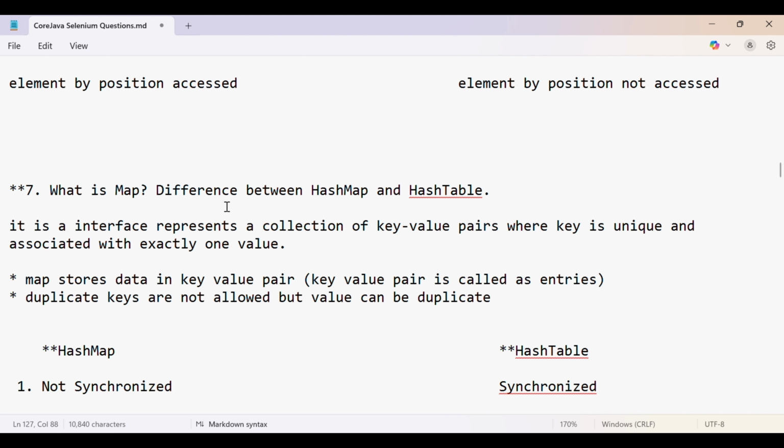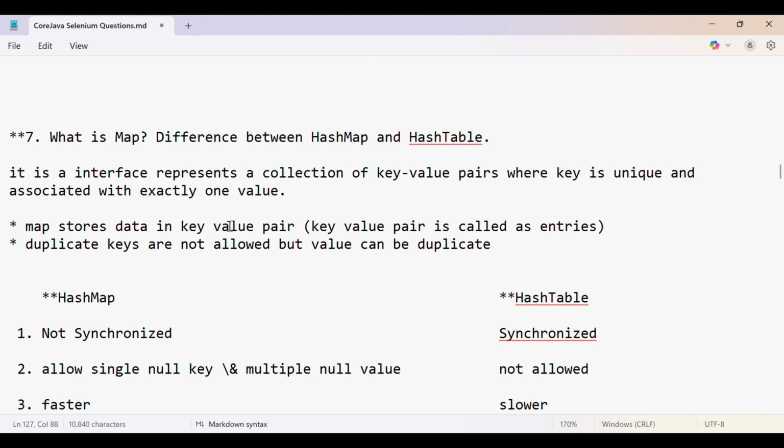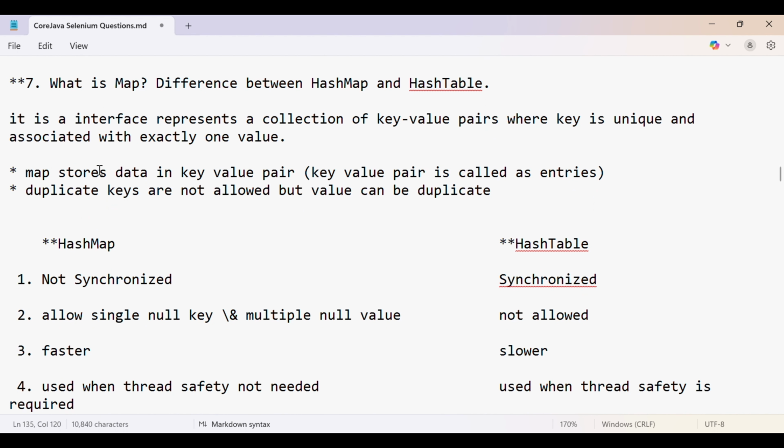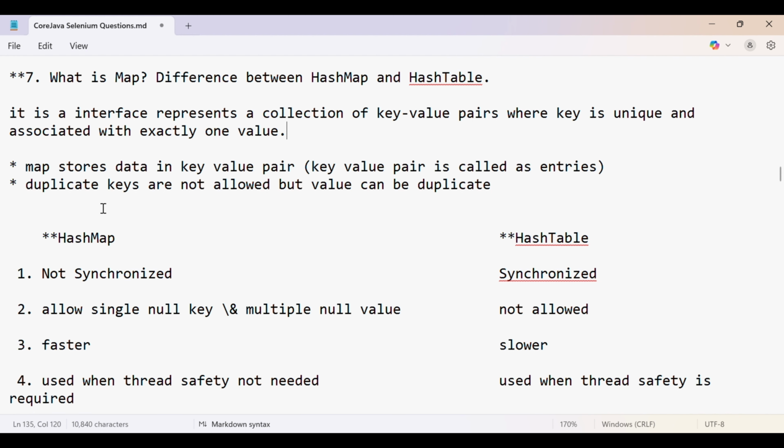What is a map, and what is the difference between hash map and hash table? A map is an interface that represents a collection of key value pairs, where a key is unique and associated with exactly one value. A hash map stores data in key value pairs. A key value pair is called an entry. Duplicate keys are not allowed, but values can be duplicate. Those are the important properties of map.